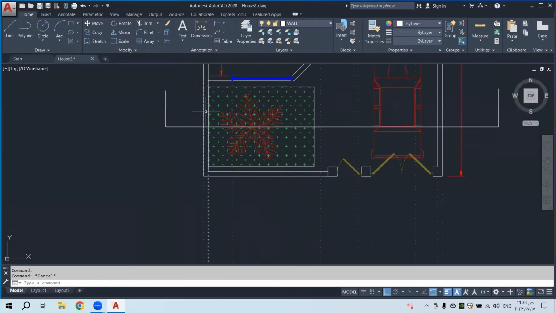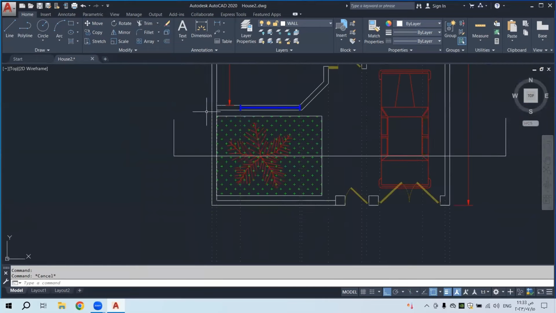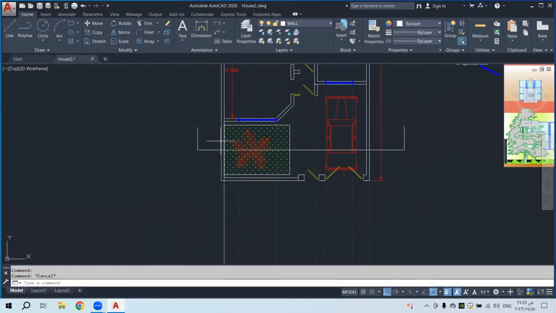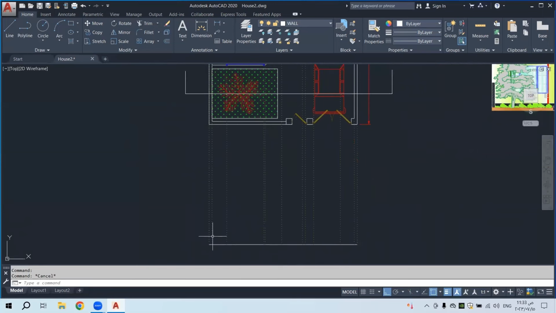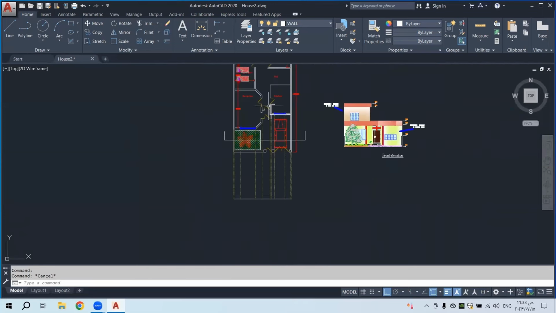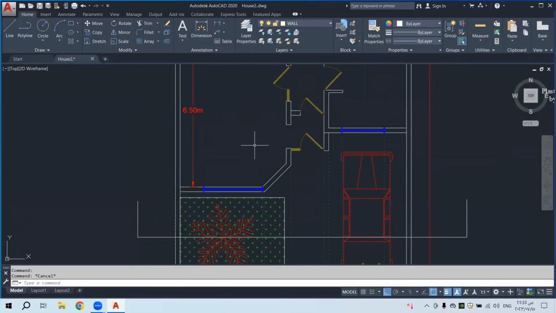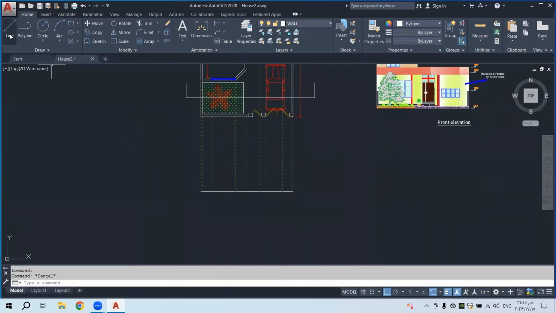Okay, the first one is this line, and from this line we have the elevation, the height of this floor. How much is the height?